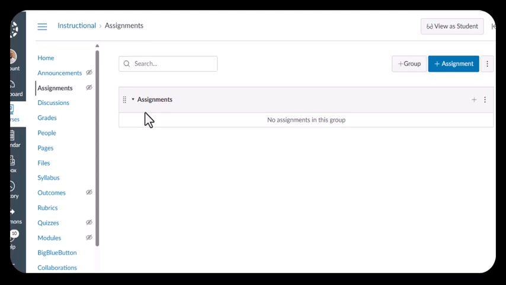Here you'll find assignment groups, which allows you to categorize and organize your assignments and exams. Click Plus Group to create a new assignment group.